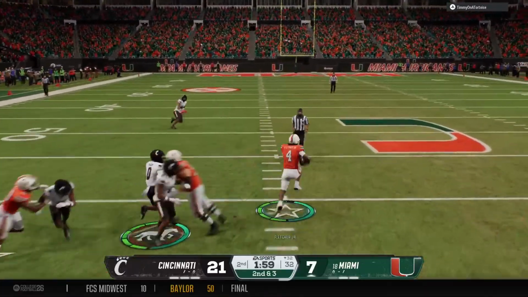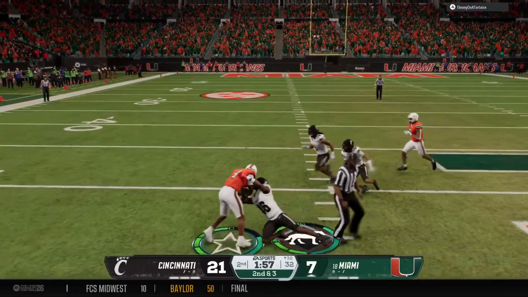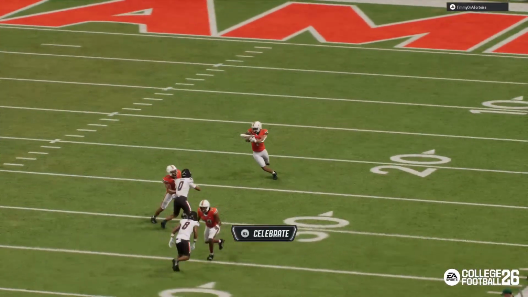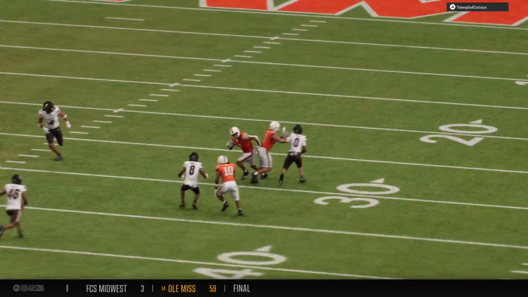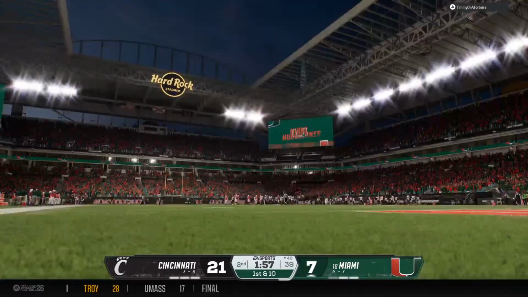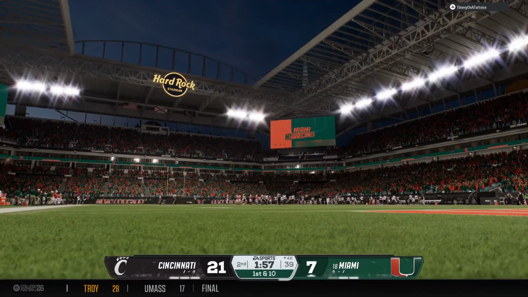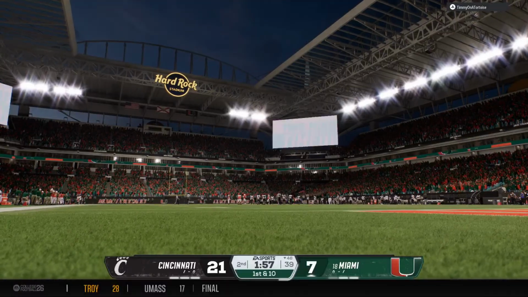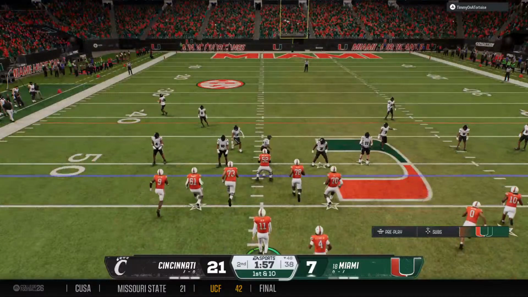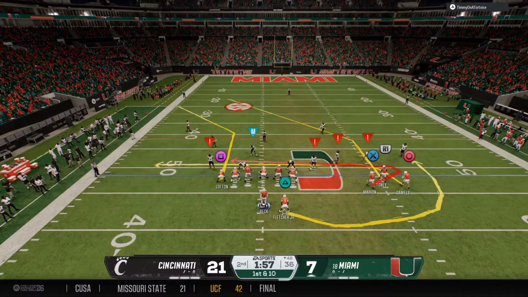Defense has got to keep their... Oh, he's got some space. They'll get him down at the 48 after the 15-yard gain. Here they come, 1st and 10 from the 48.